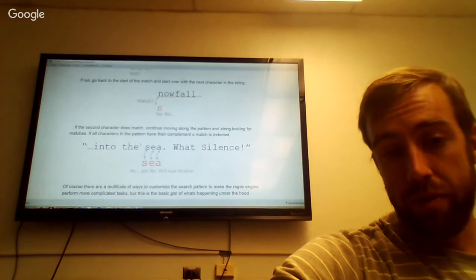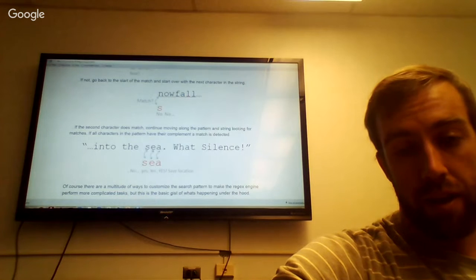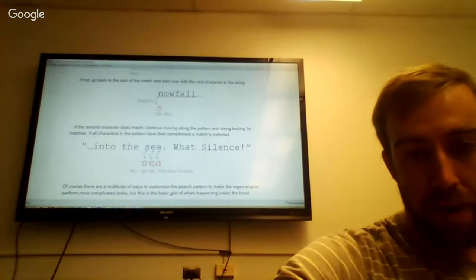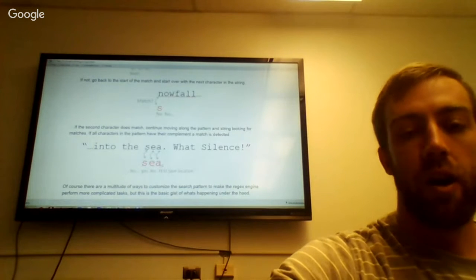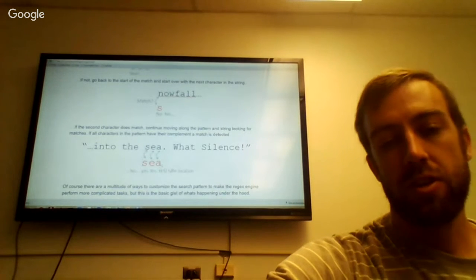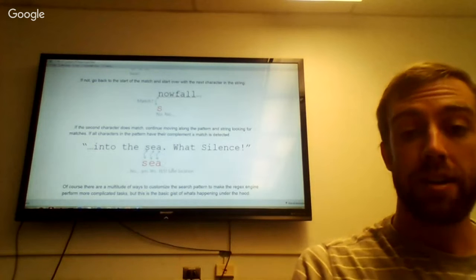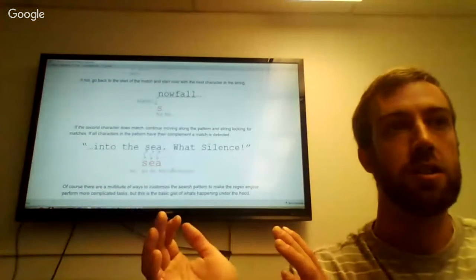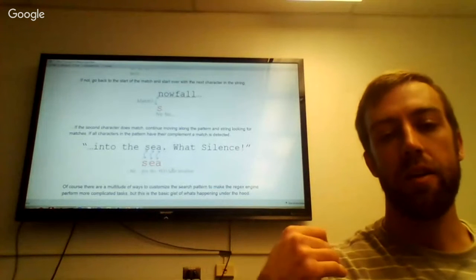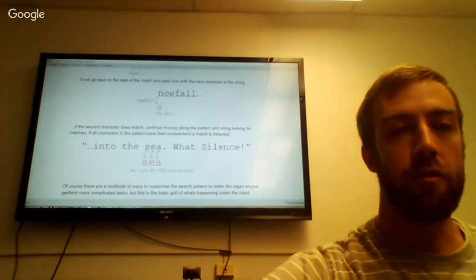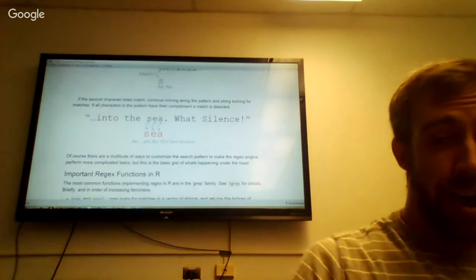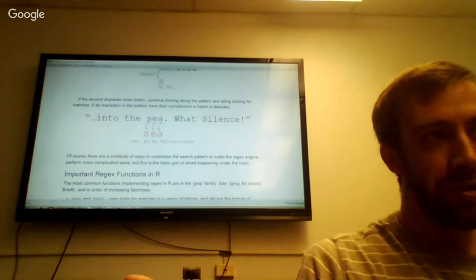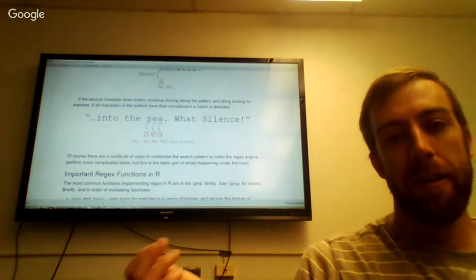Then, of course, when it continues and the second character matches the second character in the pattern, and so forth, all the way to the end of the pattern, it registers as a match and saves the position of those characters, the start and the end, and then moves on from there. So that is, in a very basic, intuitive sense, what's happening under the hood.